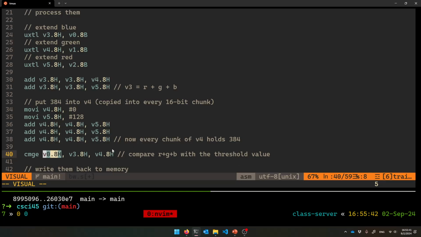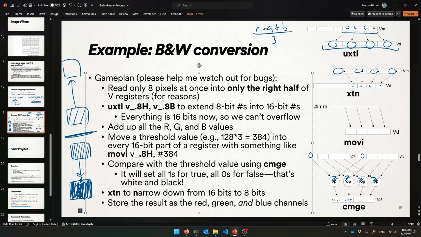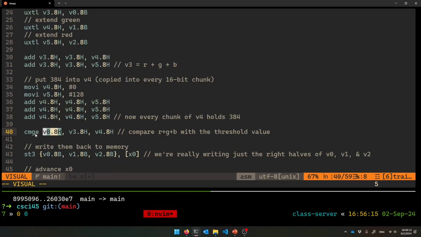And so now I've got a bunch of 16-bit values that need to eventually become pixel values. Either they should be all ones for 255, right, for white, or 0 for black. And so I'm going to narrow my 16 bits back down into 8 bits. So I'm going to do the opposite of this UXTL. It's XTN. To narrow it back down, take my 16-bit things, make them 8-bit things, single bytes. And that will convert these values, which will eventually become red, green, and blue values, into what I need them to be.